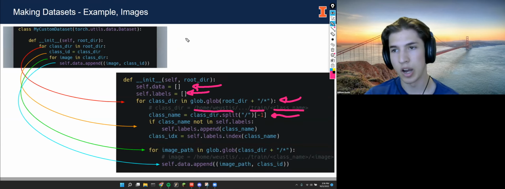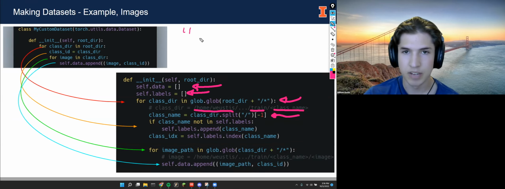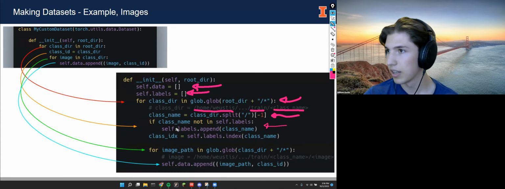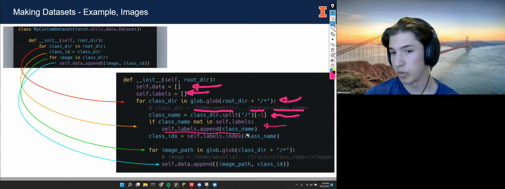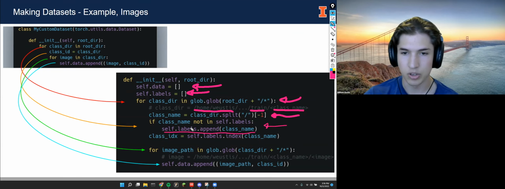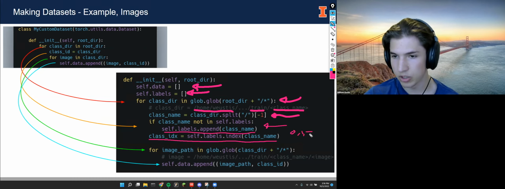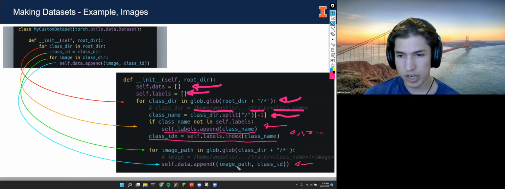Of course, our model isn't going to predict, well, okay, maybe if you're doing some multimodal work, it'll predict a text. But in many cases, we need to convert this into an index. And so we'll just keep track of the indices like this. And if we reach a new folder, we'll append our new class to this folder. And then we can get the actual index for this class. So it'll be 0, 1, 2, et cetera. And then we'll just go one by one, and we'll append this tuple of the path to the image and the actual class ID for that image.